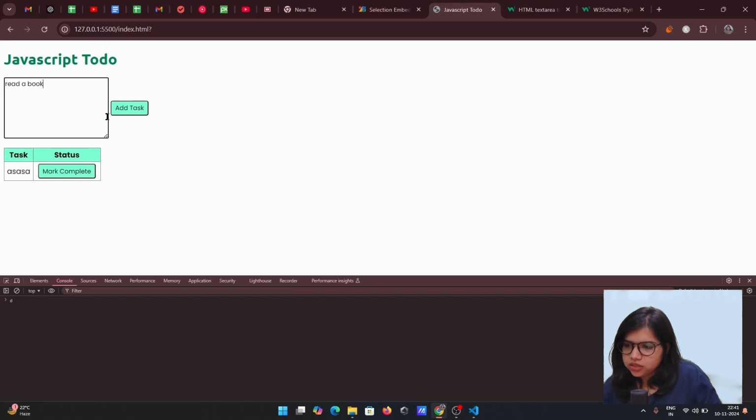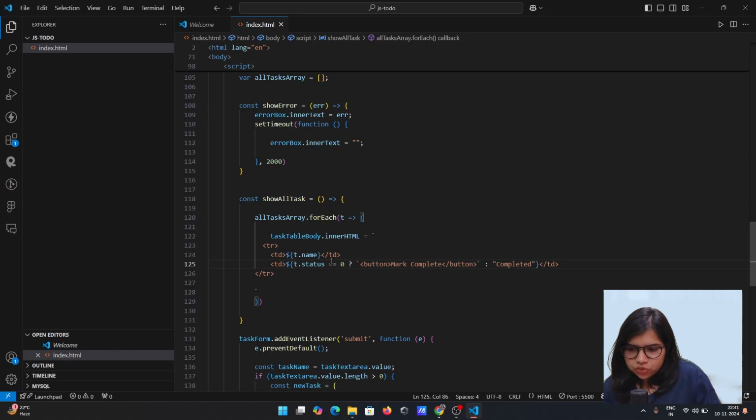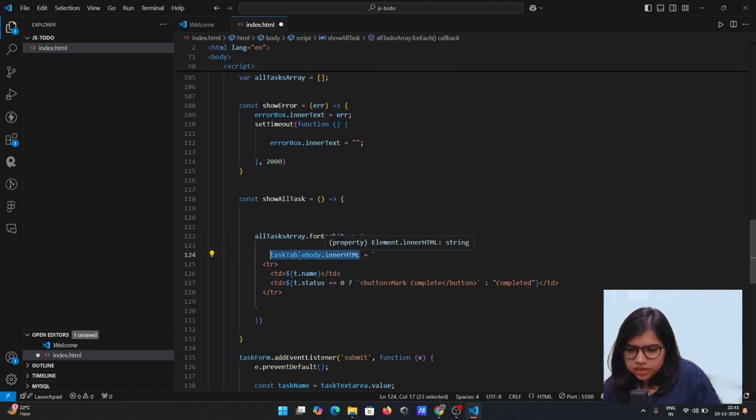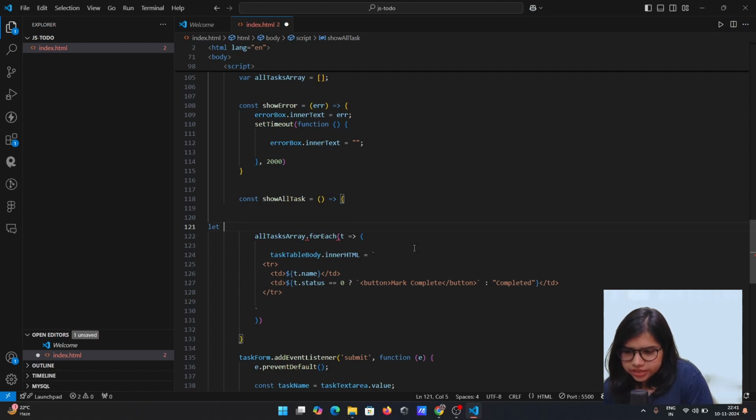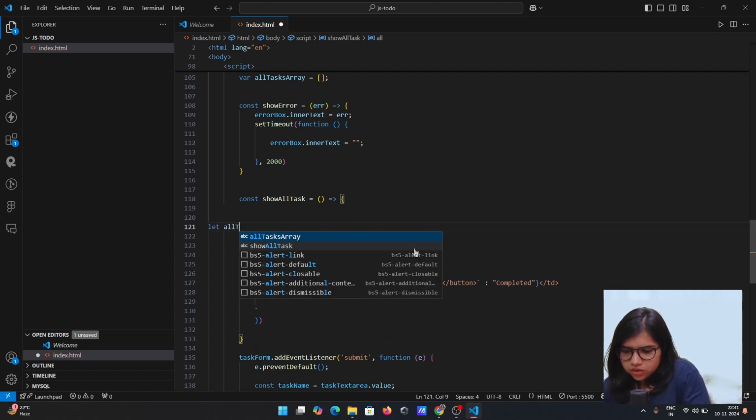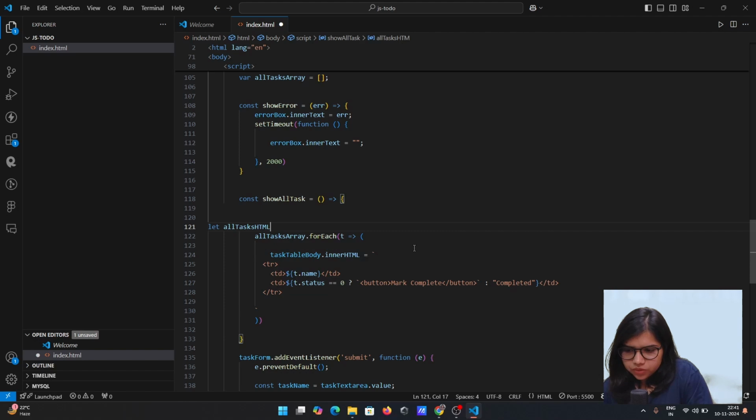If I add one more task, it should also add it here. Okay, so you can see the first one got deleted and this got added, but we don't want to do that. We want to keep the first one along with the second one. For each, what it's doing is actually just changing its value, so we don't want that. So this inner text, first we will just create a text, all tasks HTML.